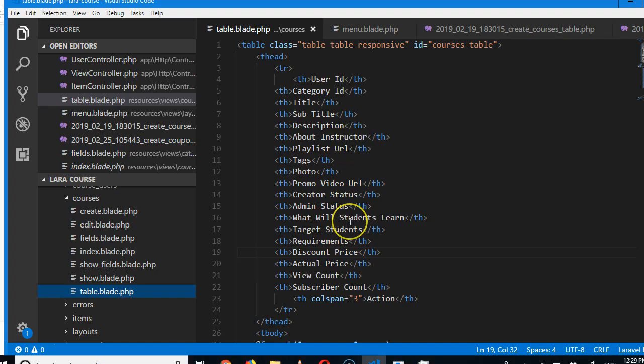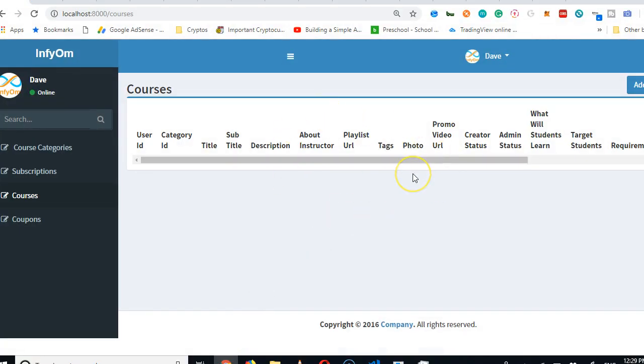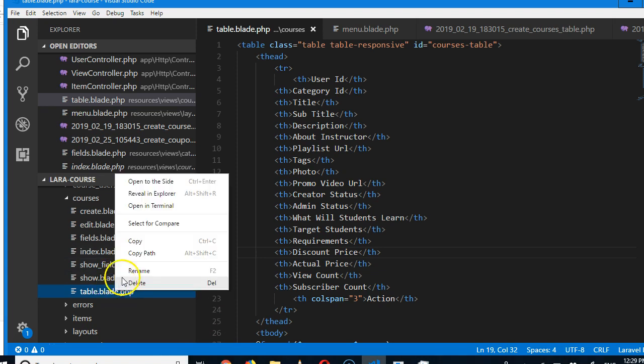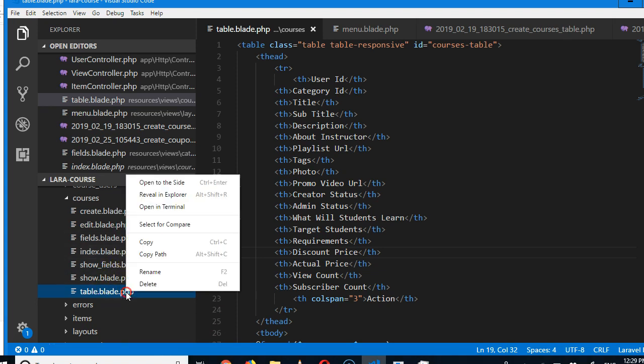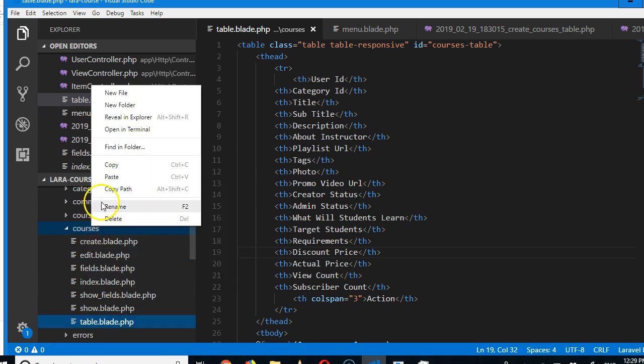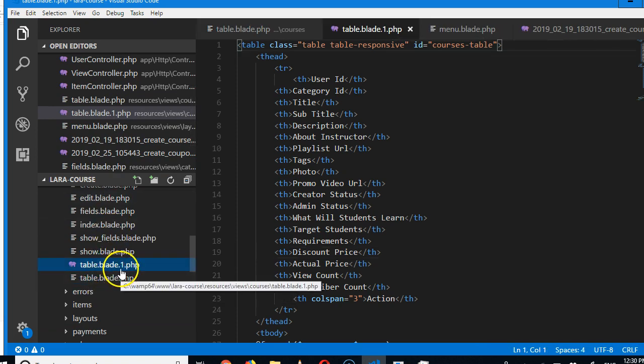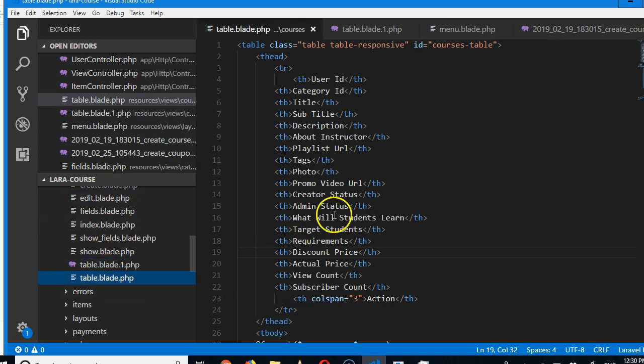Now I want to duplicate this. The reason I want to duplicate it is that what normal users see in a course table will be different from what admin sees, all right? So I just want to reserve the original version of it while working on the user copy. So I'll copy this and repaste. Paste. So you see it has dot one. Cool. So I can click on this and start working.